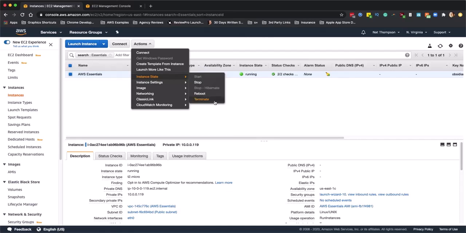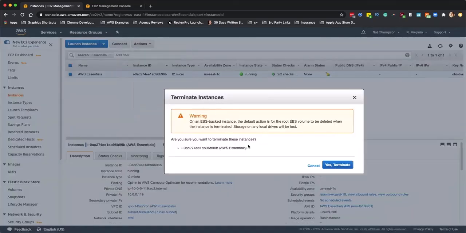So go ahead and click that Terminate, and you'll get a prompt asking you to confirm that that's what you want to do. Get the warning, make sure you do want to actually delete the instance by terminating it. Once you've confirmed all that, you then head over to the Yes Terminate button, and that will carry out the action for you.